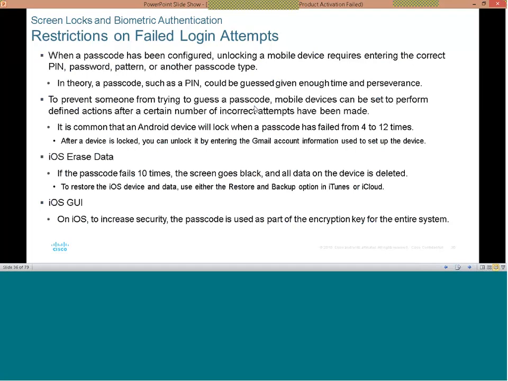But iOS release that if the passcode fails 10 times, the screen goes blank and all data on the device is deleted. That's the case of the iOS. To restore the iOS device and data, use either the restore and backup option in iTunes or iCloud. So you can see the difference between the two here. For that of iOS, if that attempt fails 10 times, this is the consequences. But of course, it can still be restored when you have actually created a restore point.